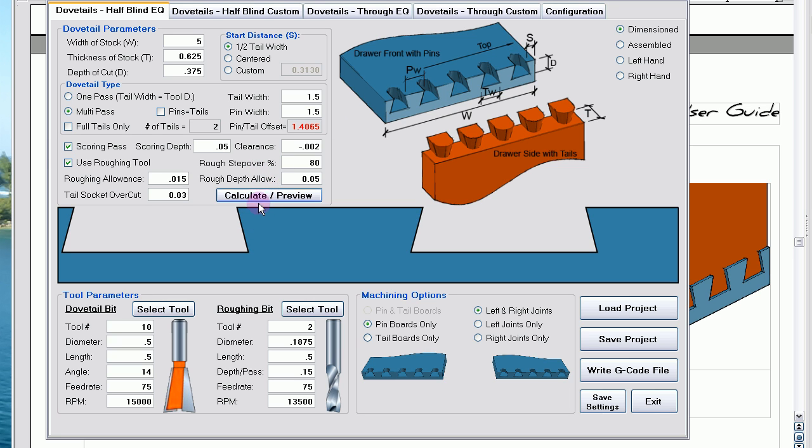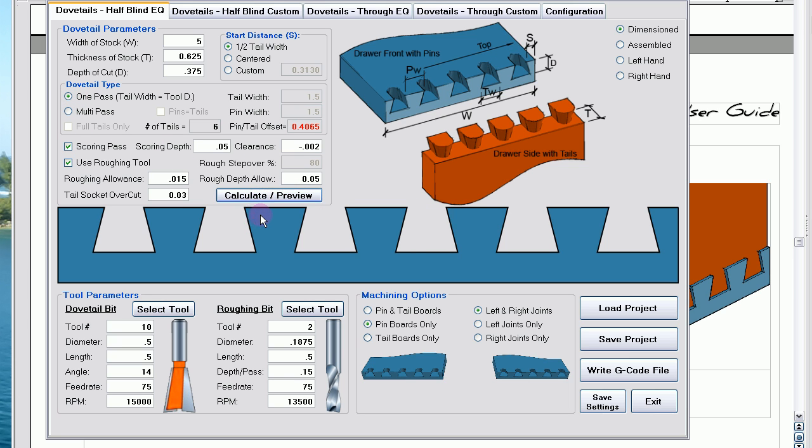As you've noticed, we hit this calculate preview quite a bit to look at different joints so far. You may have noticed when we first started, the write G code was disabled and grayed out. You can't write G code without calculating. However, whenever you do write G code, JointCAM will recalculate the joint.